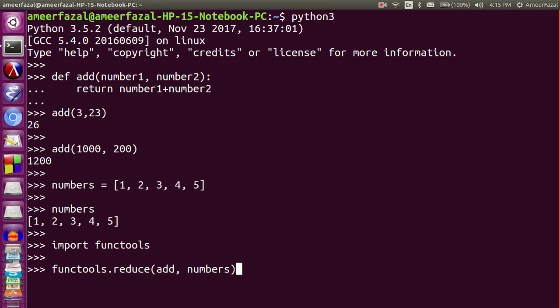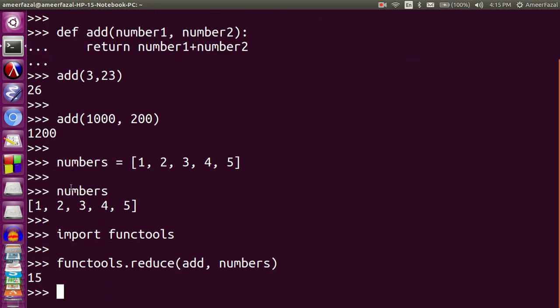And what happens? 15. Why? We can see 1 plus 2 is 3. And 3 plus 3 is 6. 6 plus 4 is 10. And 10 plus 5 is 15. Hence the answer. What happened here?